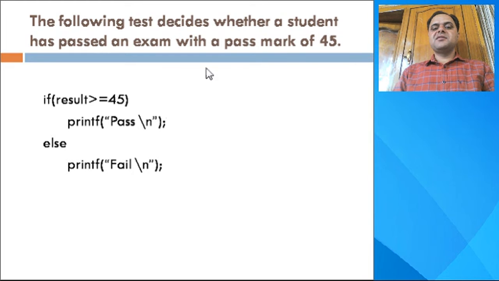The following test decides whether a student has passed an exam with pass marks of 45. For example, for passing an exam, a student needs 45% of marks. So if the result is greater than or equal to 45, print pass. And if this is not true, meaning the result is less than 45, then fail.